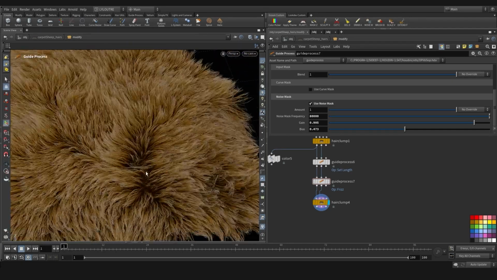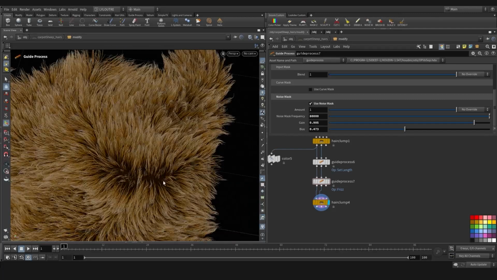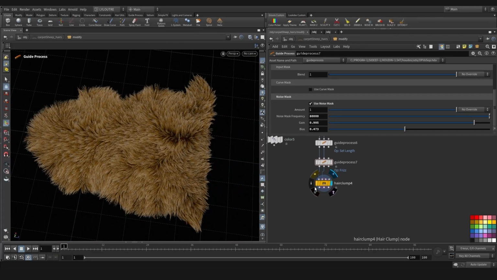I'm going to go back to change the seed on the guides because I don't really like what is happening there, but then I'm going to finish my hairs and clean everything.